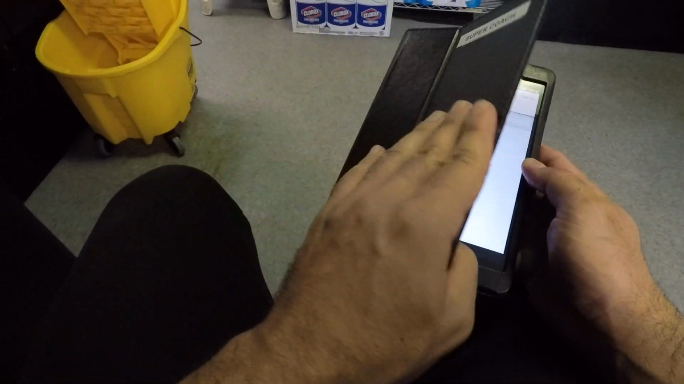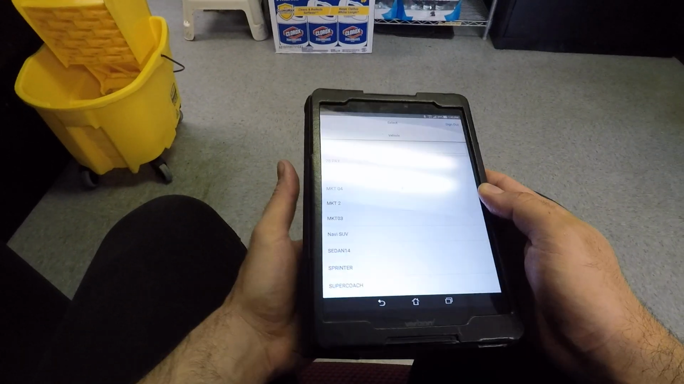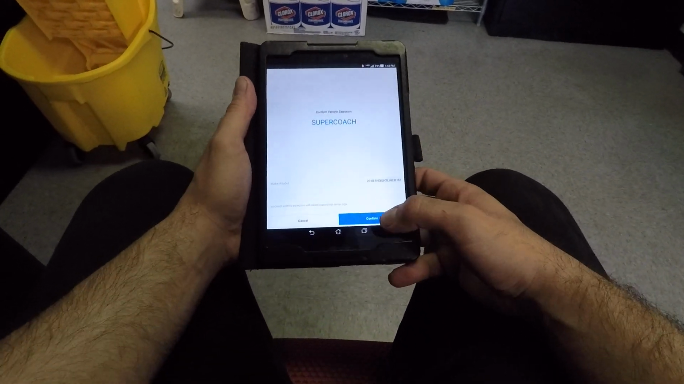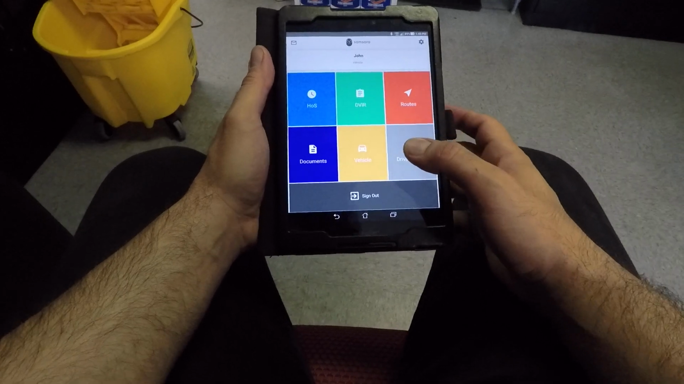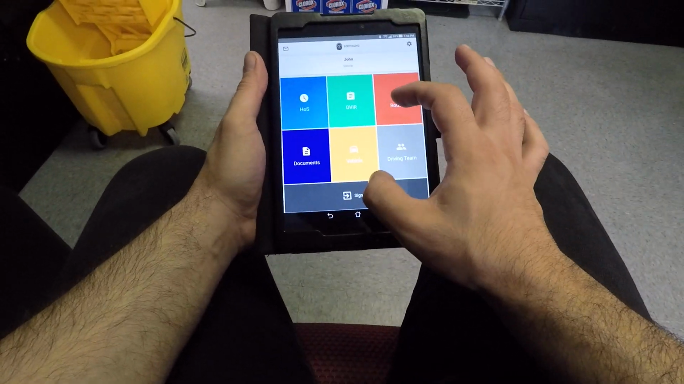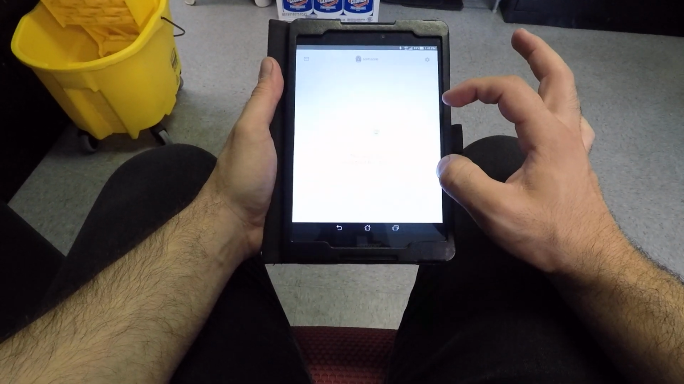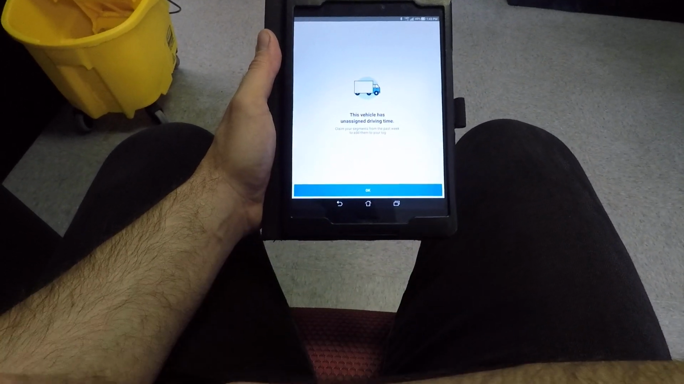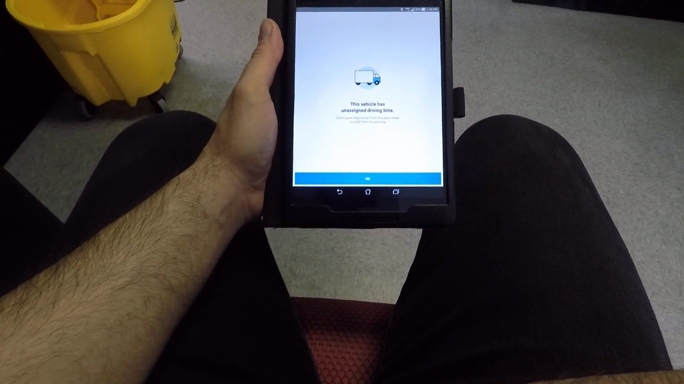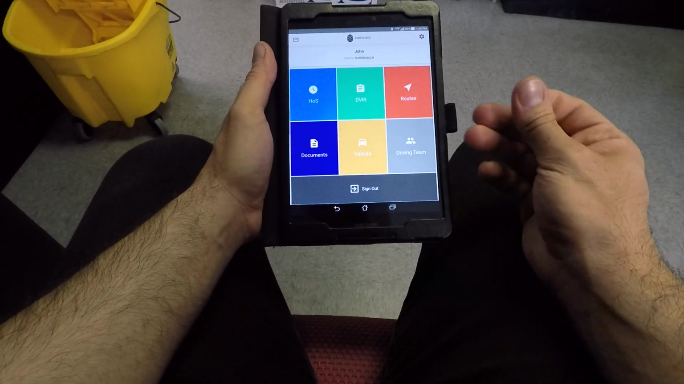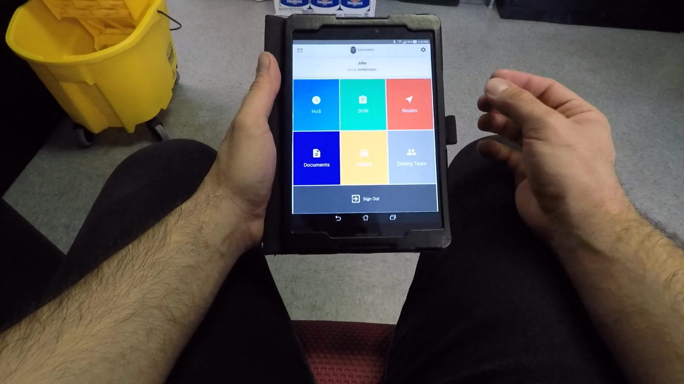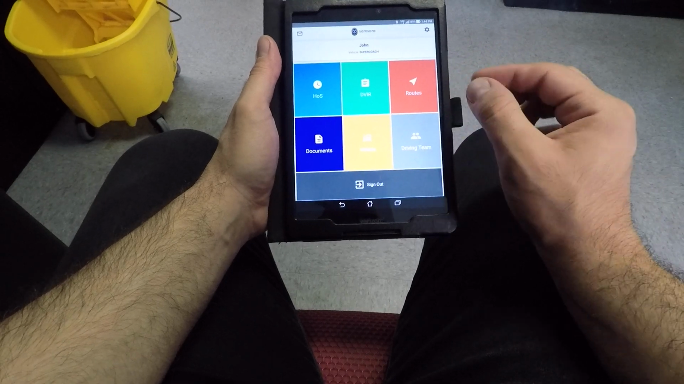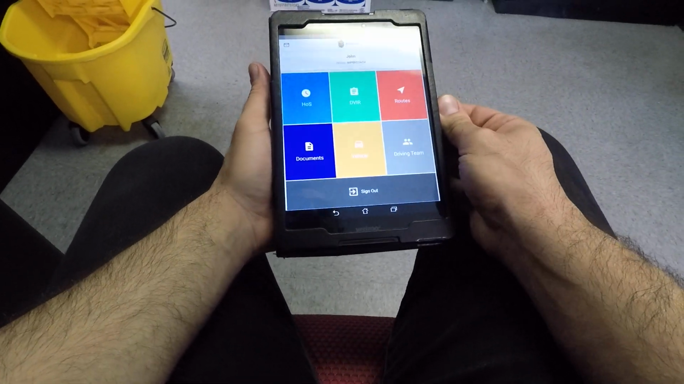So like I said, that was the Supercoach. So I'm going to choose Supercoach in the list. I will say confirm. And right now we have 6 sections. It says this vehicle has unassigned driving time. Claim your segments from the past week to add them to your log. Like I said, I just made mine. I'm not a chauffeur like you guys, so that's why it gave that warning. It will not do it with you.